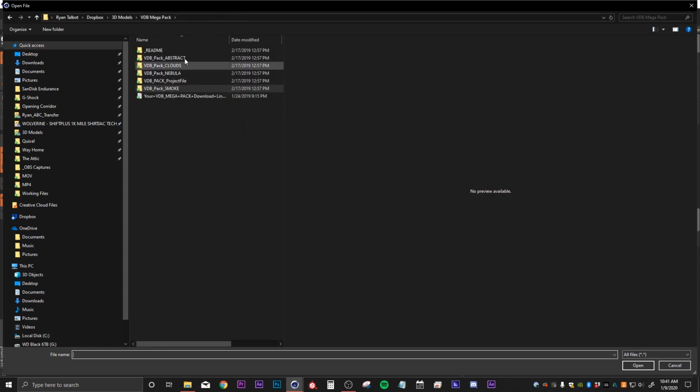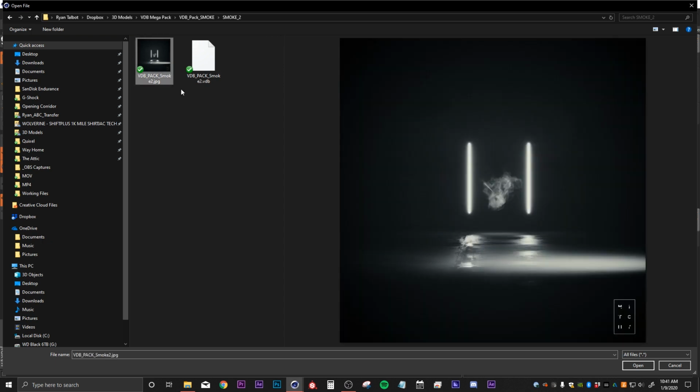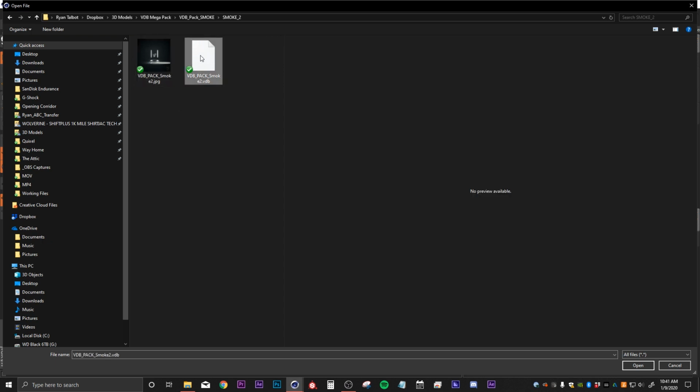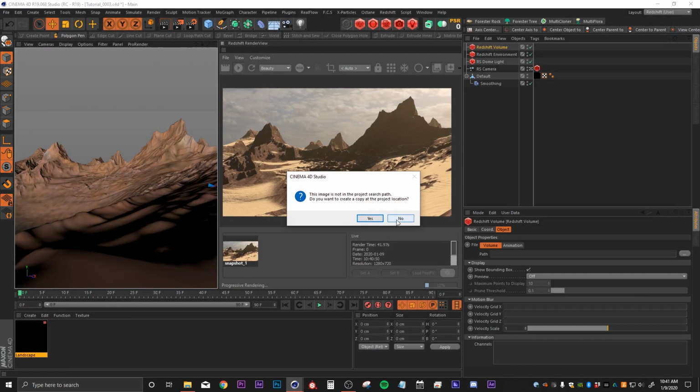And this is a great pack because it's got a few different categories to choose from. So I'm going to be using the smoke category, and you get a nice little preview for each VDB, which is also pretty cool. So let's load in VDB smoke number 2.